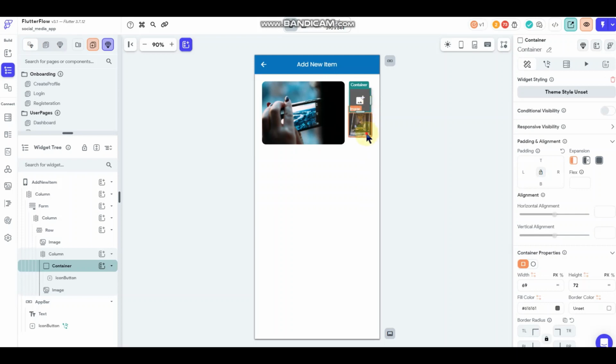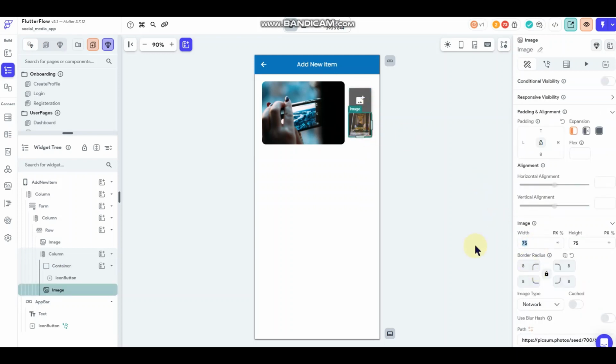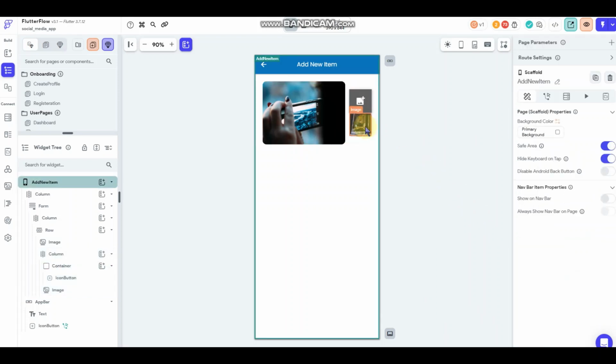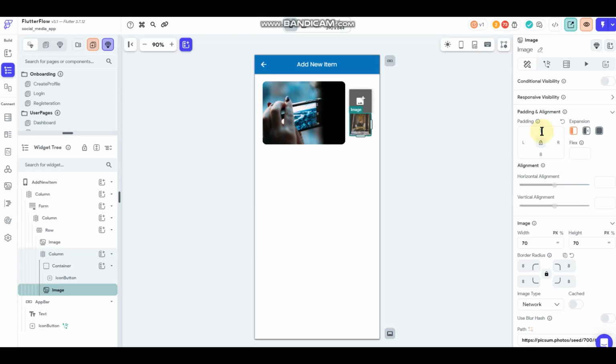So 69 and 72, so I want these to be the same. So I'm going to do 69, and I would actually prefer that they be even. So let's do 70 and 70, I think would be good. We'll do the same on here as well. Okay, that should work. Actually, we'll set this to 4.